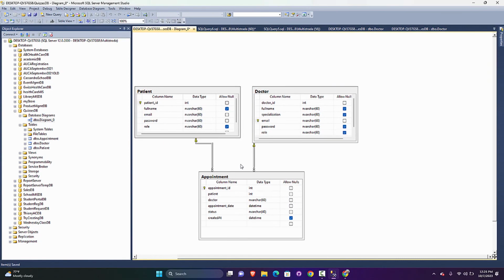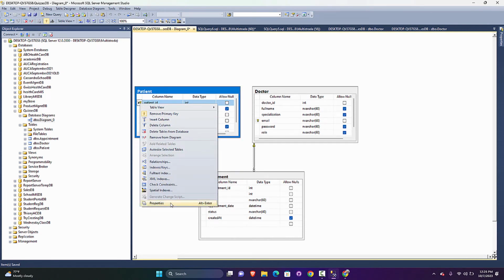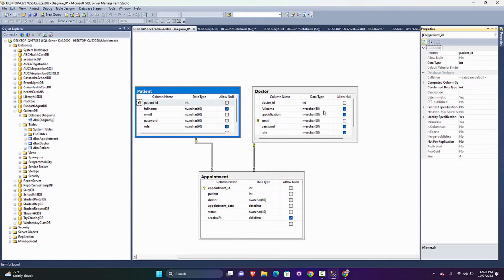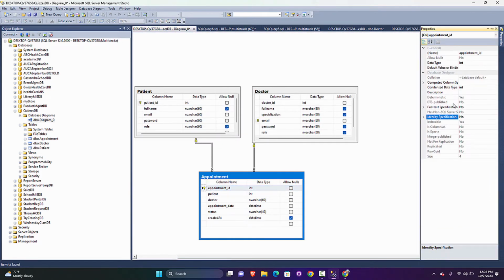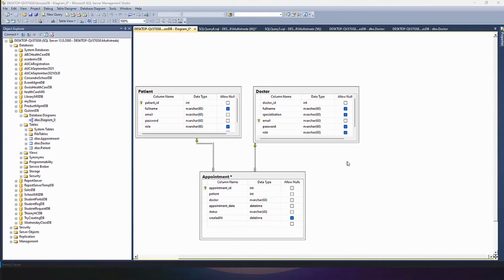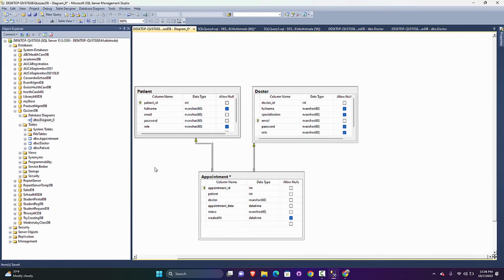Let's test it. But before, let's check if our patient ID is really auto-incrementing. Edit this specification. Yes. No, not patient, I mean appointment identity. It's no. We have to put it at yes. Alright, let's run.